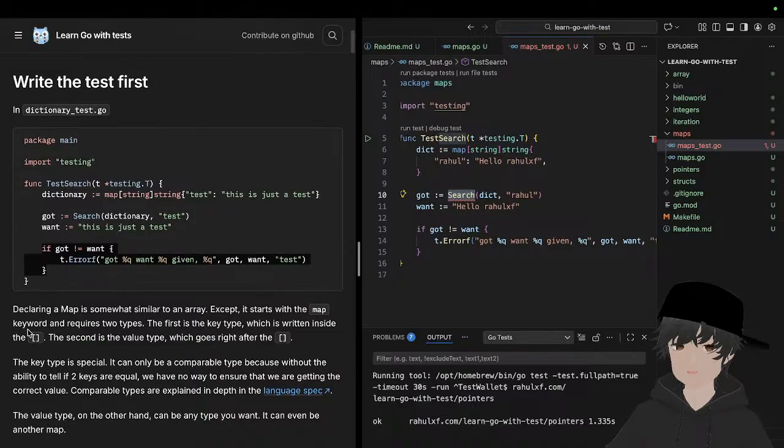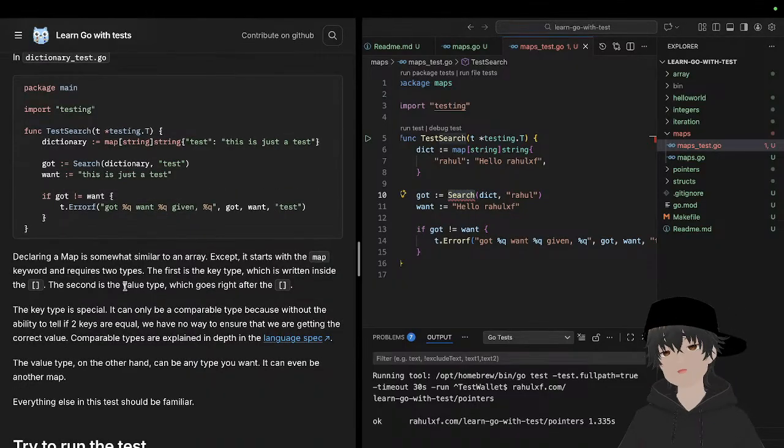So declaring a map is somewhat similar to an array, except it starts with the map keyword and requires two types. The first is the key type, which is written inside the brackets. The second is the value type, which goes right after the brackets. The key type is special. It can only be a comparable type, because without the ability to tell if two keys are equal, we have no way to ensure that we are getting the correct value.